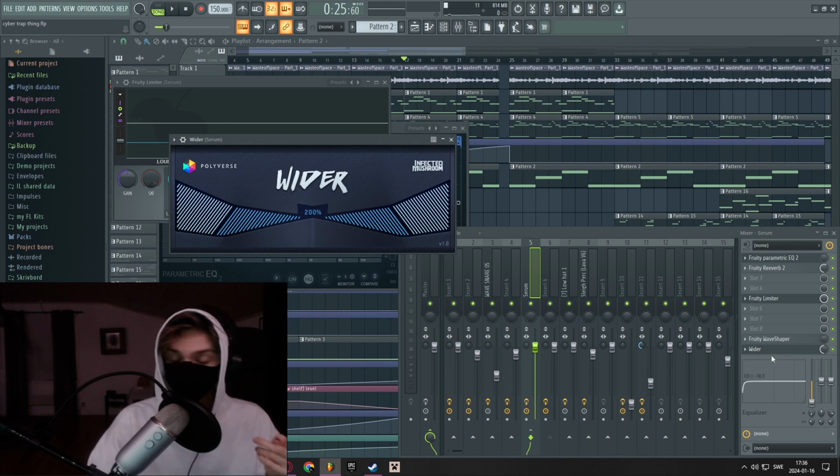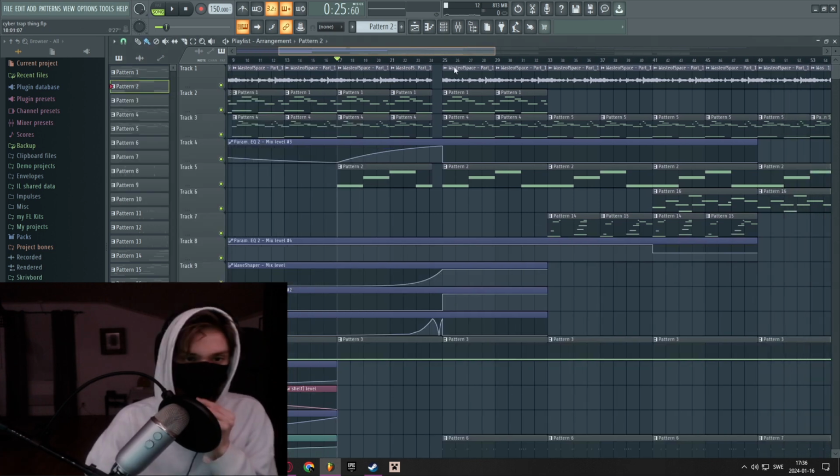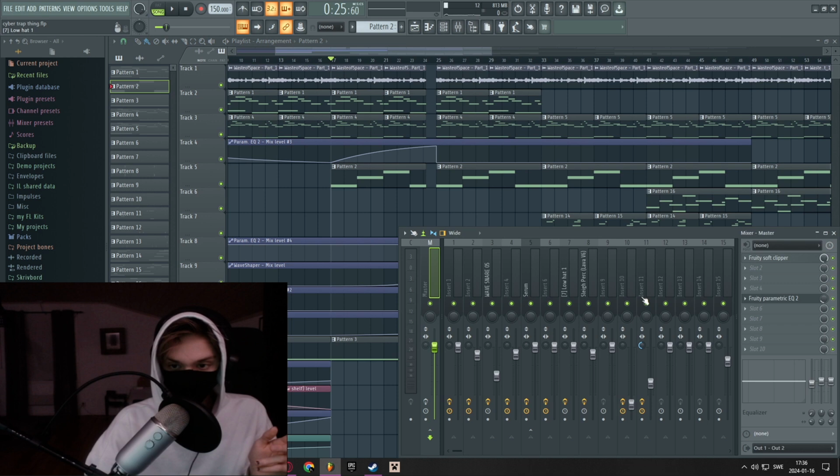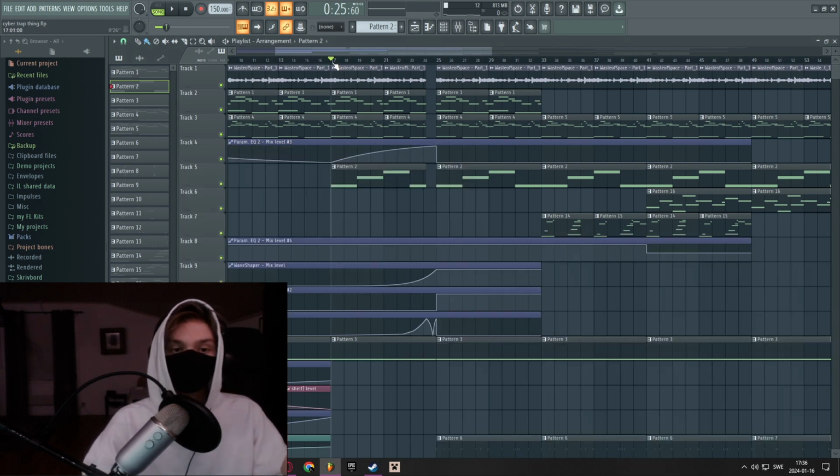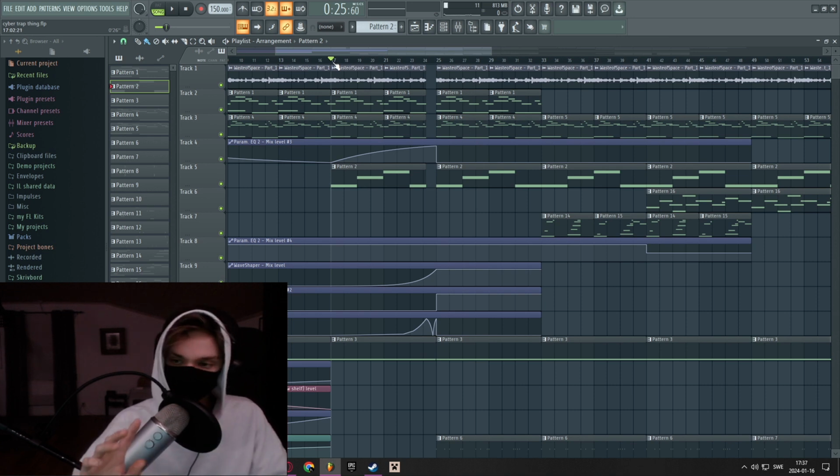It's a good plugin. I don't remember where I found this, but it makes your sound more wide, hence the name. And also for the intro, I took this EQ and turned down the actual volume to make the intro or the build up less loud, so it makes the drop more impactful. And that's pretty much it.